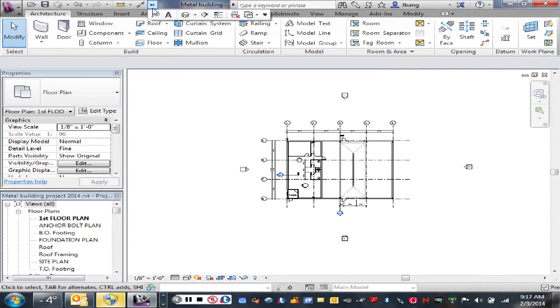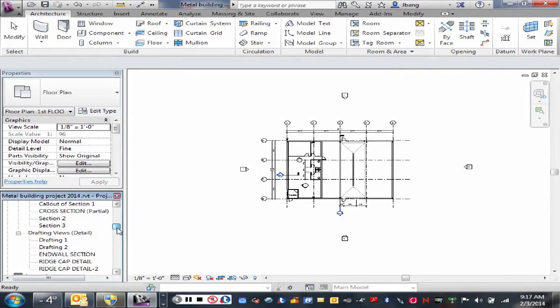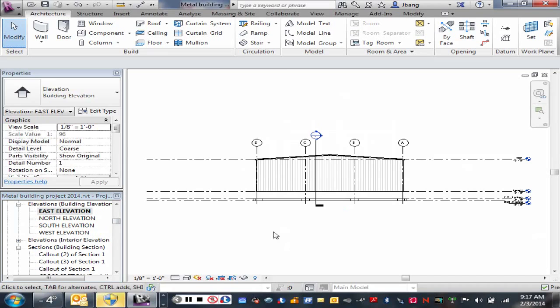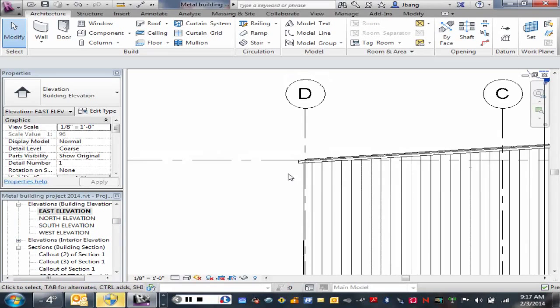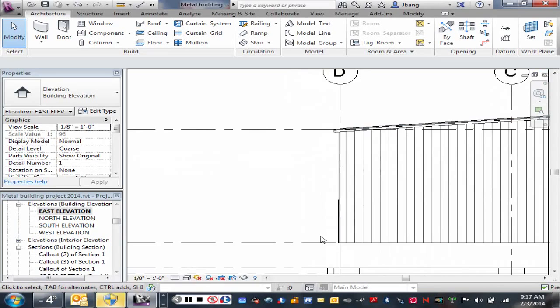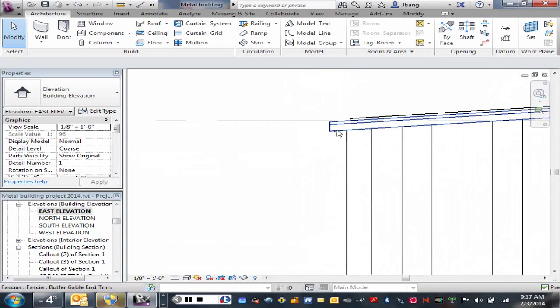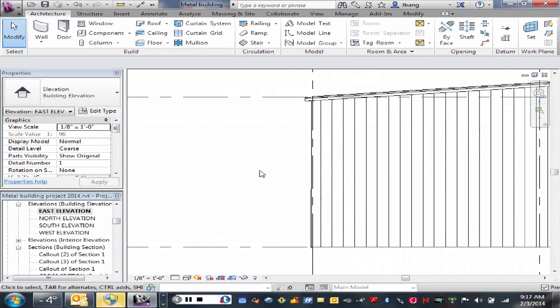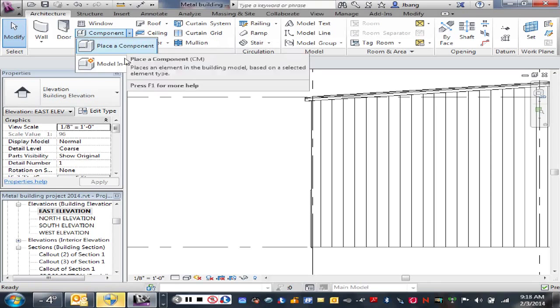We'll go back and look at our building from, let's look at it from the east elevation. So I'm going to create a downspout that comes down from my gutter, which is up under here. And so I need to create a path to put this sweep on, right, or this profile on. So I'm going to go to the Component tab, click the down arrow, and go to Model in Place.